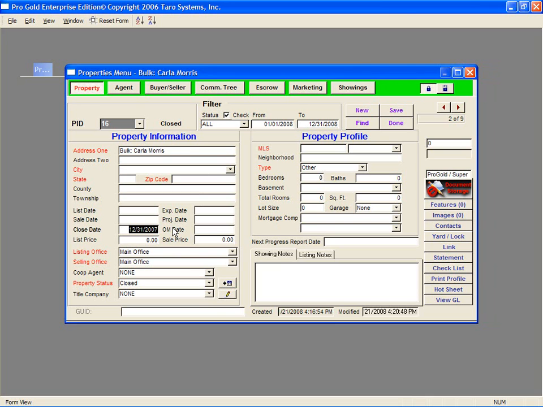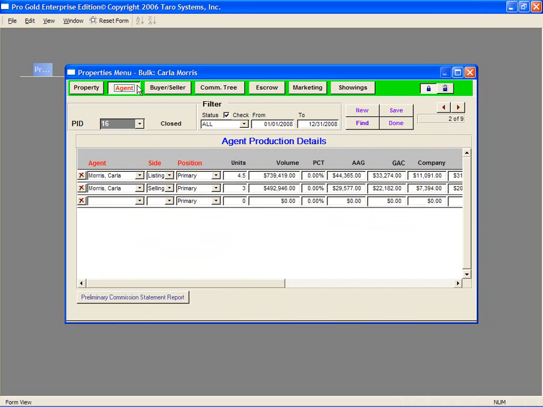The cutoff date should also be entered as the close date and the property status set to closed. Also, select Other as the property type. The Agent tab is used to keep the records for 1099 reporting and the commission records. Select the agent as the listing agent and enter in the volume, units, and needed commission fields.